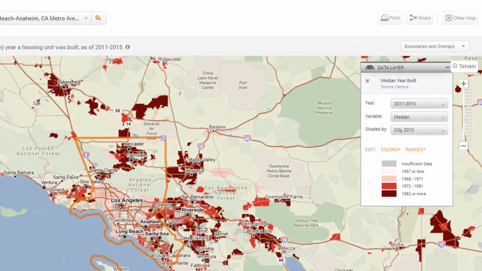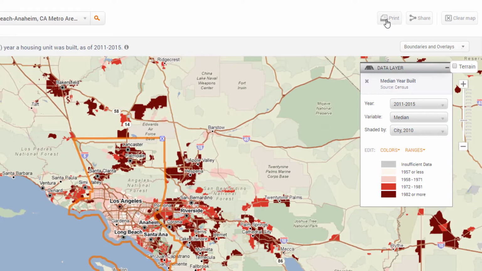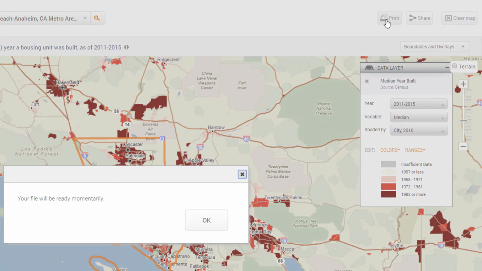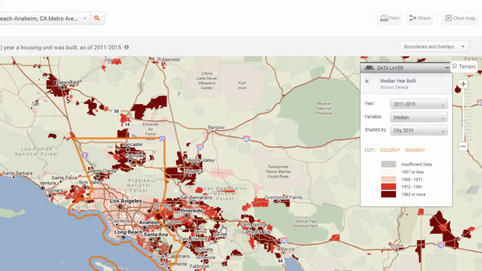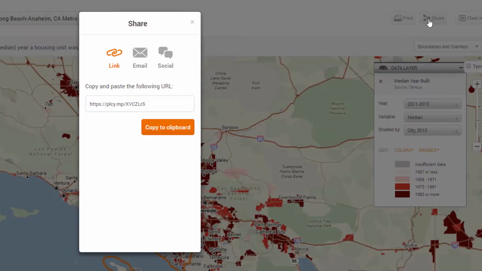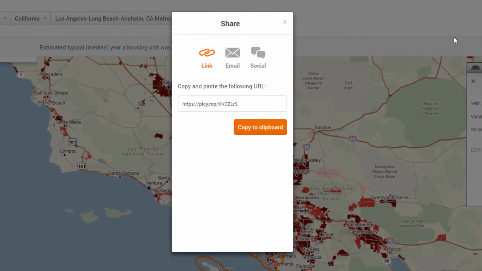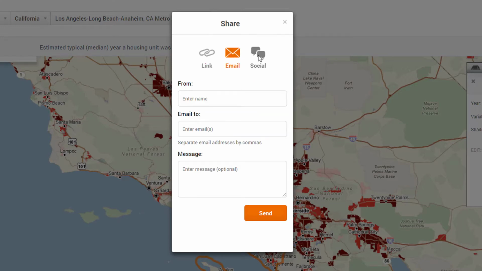Back at the map, you can print or share the data you have visualized. Clicking Print will turn your map into a PDF. It will take a moment for the site to create the document. Clicking Share will give you a few options to choose from. You can get a unique URL, you can email your map, or share it on social media.